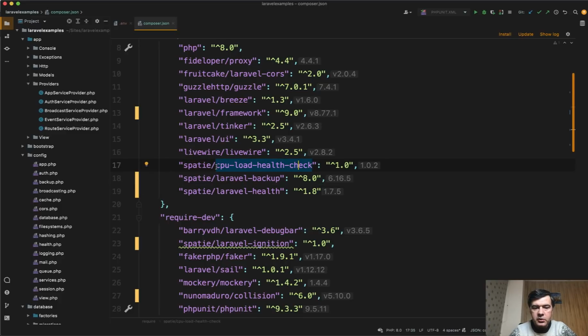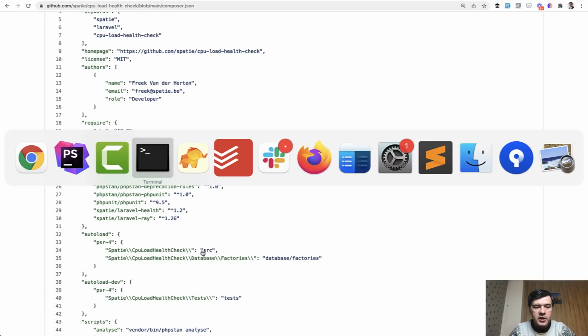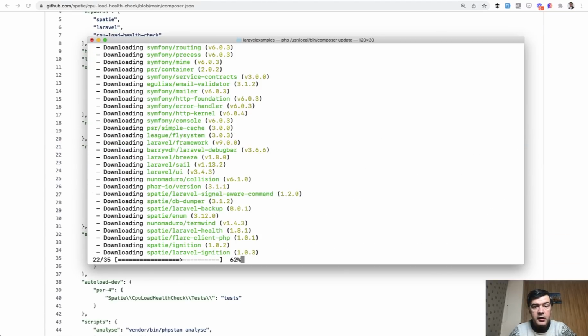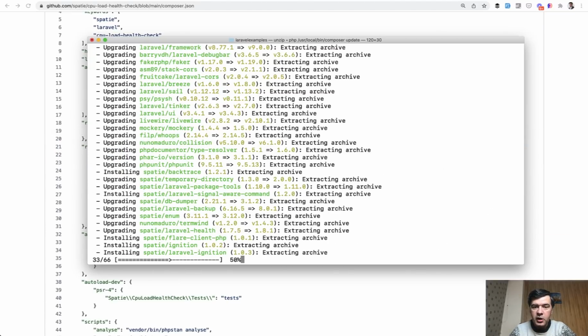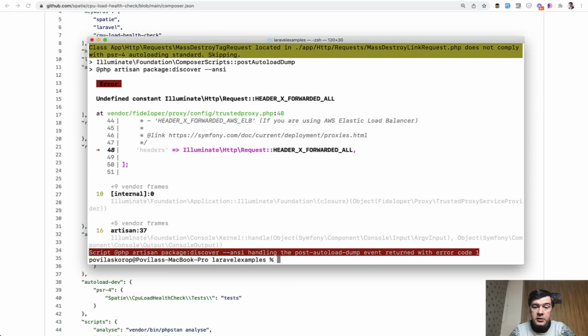And for the CPU load health check, which is actually a part of Laravel Health, we don't even need to change that, because in the composer.json of that package on GitHub, it doesn't even have Illuminate collections or anything related to Laravel. Now let's try to run composer update again. And now it is working, it is updating our project, and we will have Laravel 9, or not.